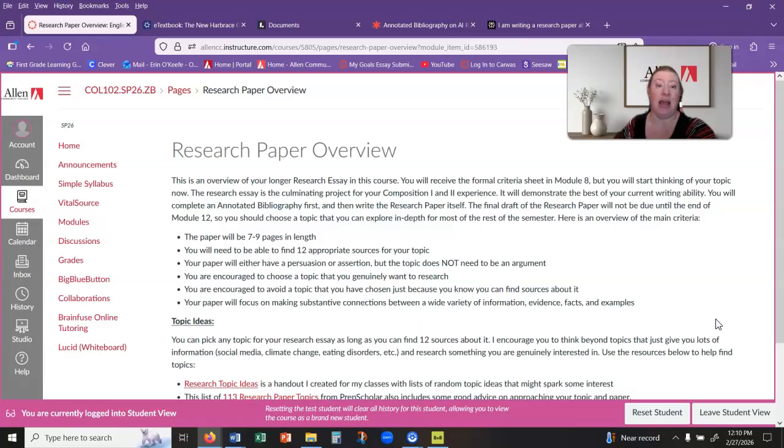In this section, I have a page that gives you an overview of the research paper. The research paper we're actually doing after the annotated bibliography. So the research essay is the big project for the class, and it takes a lot of preparation. We're actually doing the research before you sit down to write the paper.